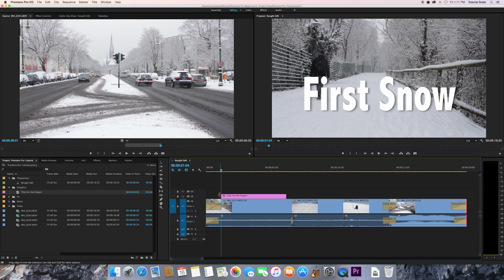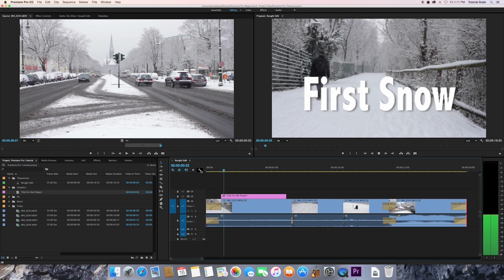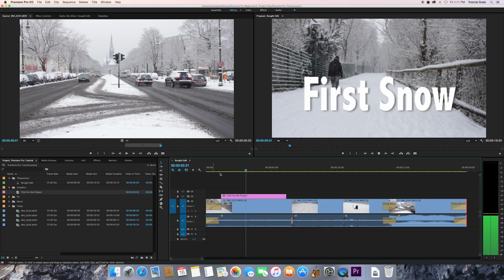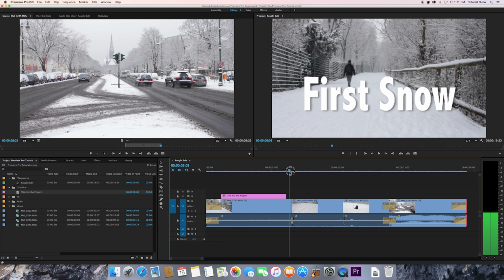And so that's exactly what we see here. And we also see that the cross dissolve will come in, and then all of a sudden right at that point, boom, that's where the title starts, and here it ends.